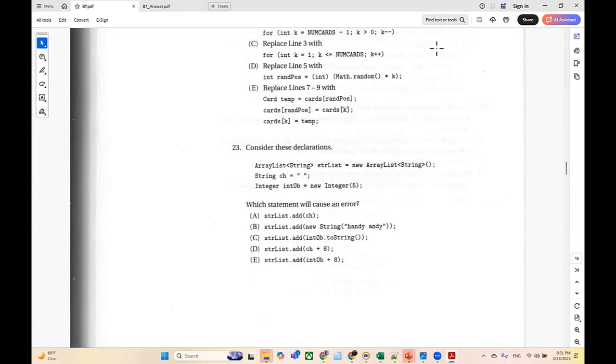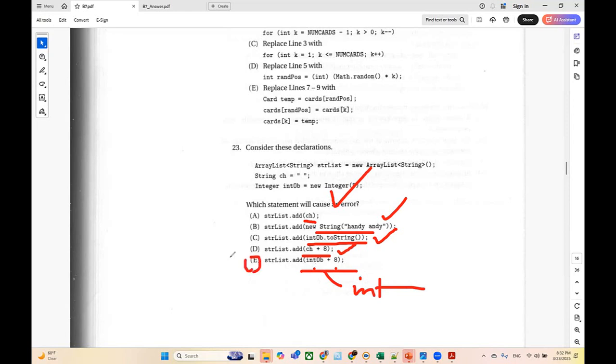A is actually a string. B is also a string. C is also a string. D is a string plus H, still a string. E is wrong because you have integer plus integer, which will end up as an integer. It's auto unboxing. So this add is not adding a string. So E is wrong. It's okay.